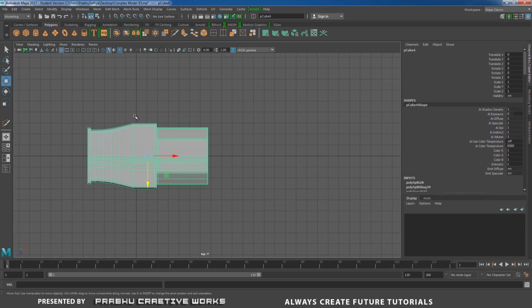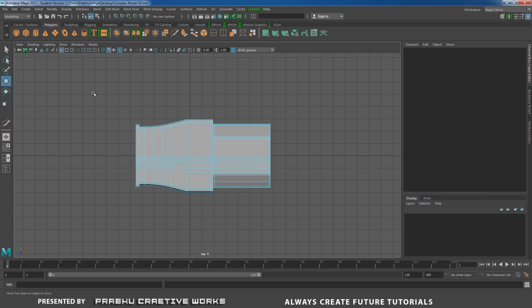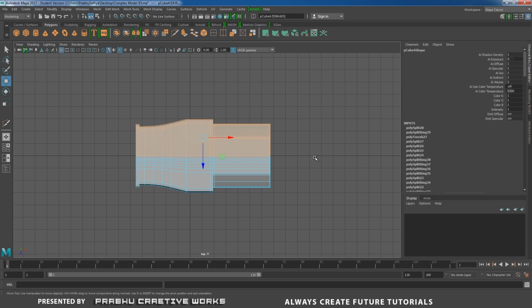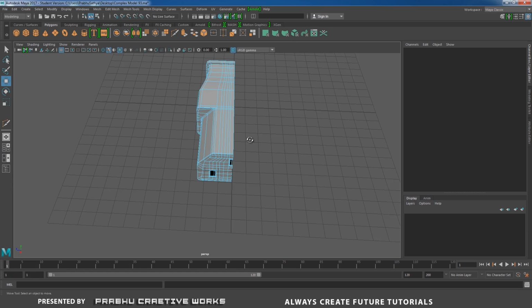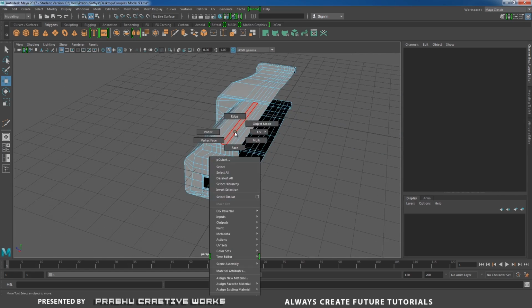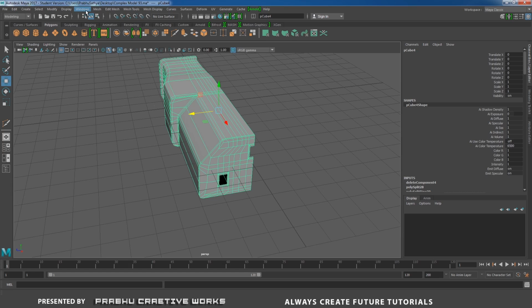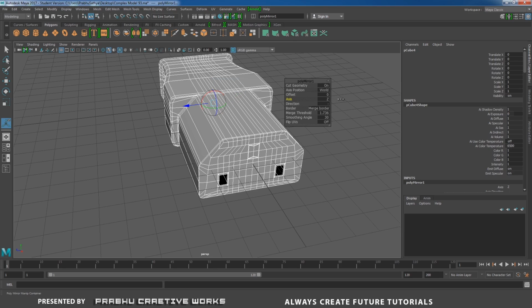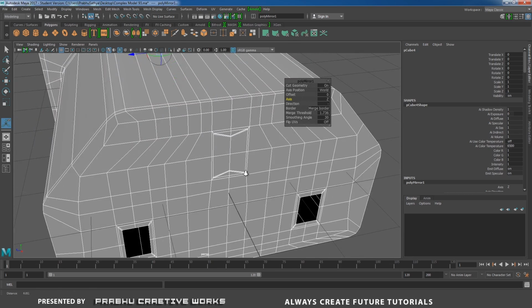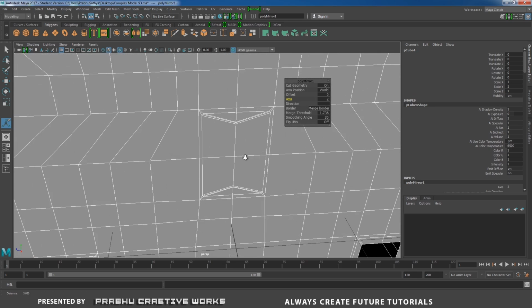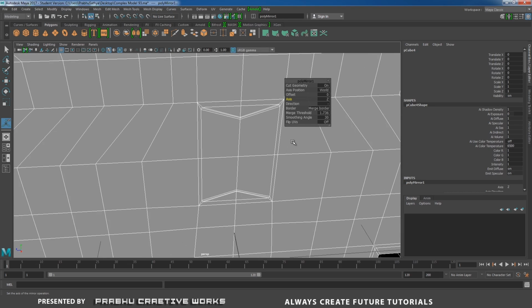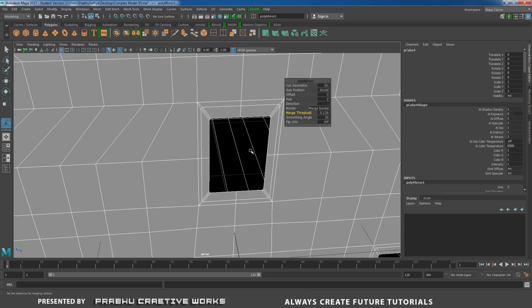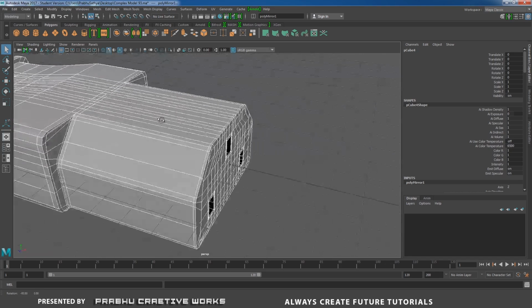Now we need to mirror on the opposite side. Go to top view, right click and choose face. Select this face over here and press delete on the keyboard. Go to perspective. Now right click and choose object mode. Go to mesh and choose mirror. In this case I want to mirror in Z. So here we have some problems. You need to reduce this merge threshold, like this. Now right click and choose object mode. Now it's perfect.